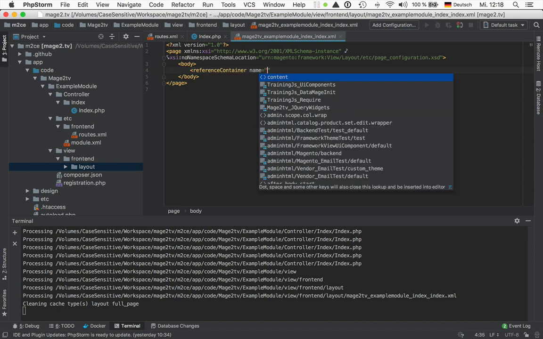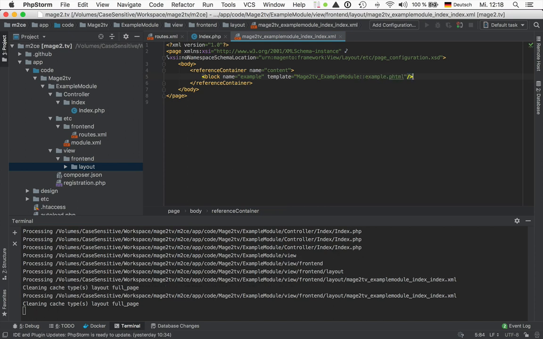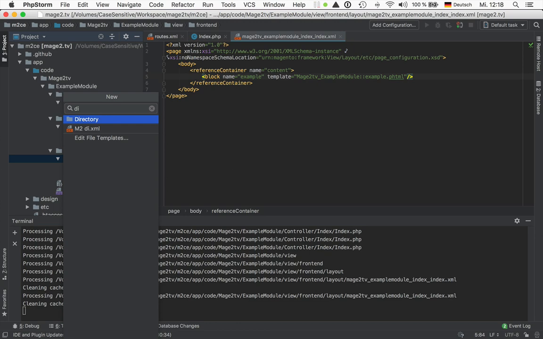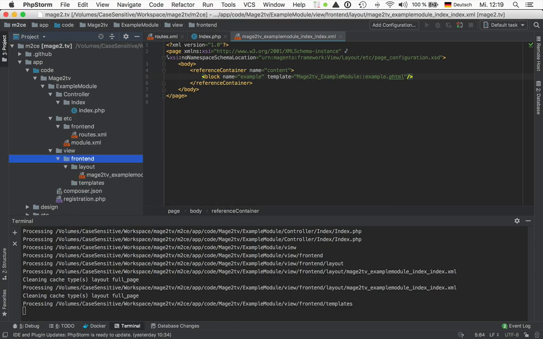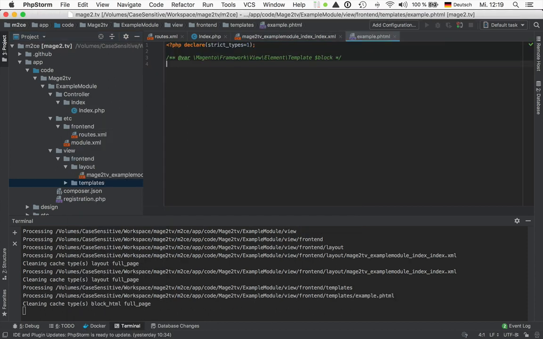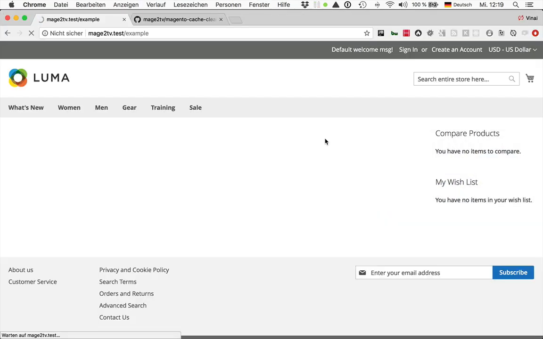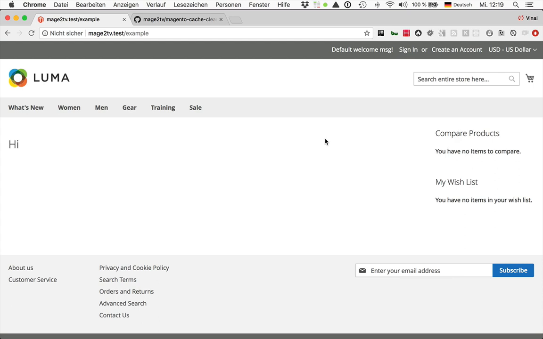So now let's go ahead and reference the content and add a content block. Right. You can see the cache is being flushed as required after each change. And if we create a template example.phtml, it flushes the block HTML and full page cache. All right, let's reload. And there it is. This time the reload was a lot quicker because the config cache wasn't flushed in between.